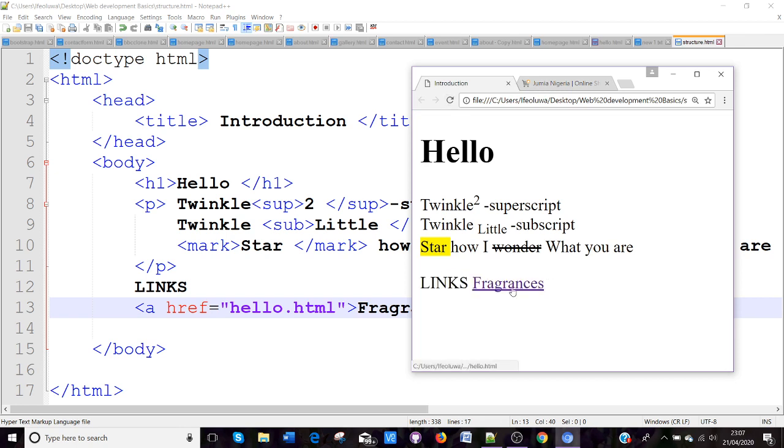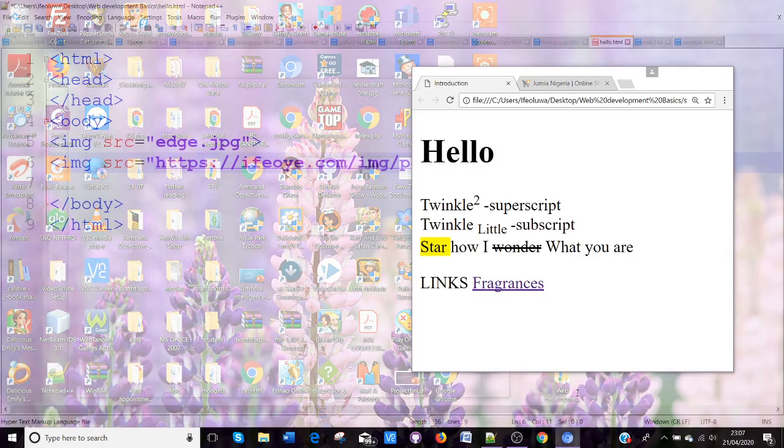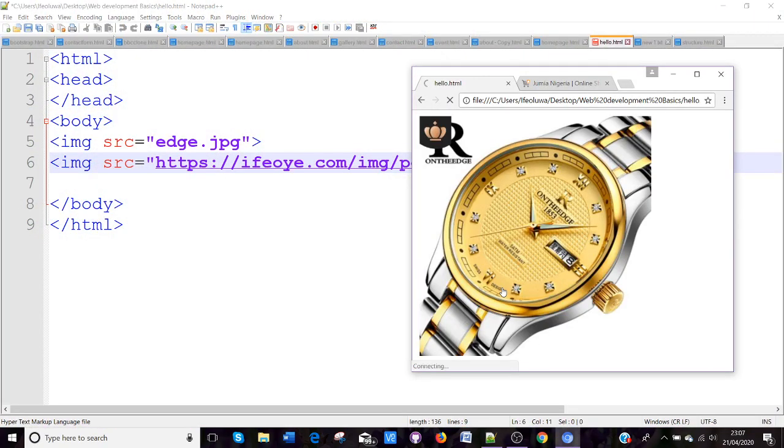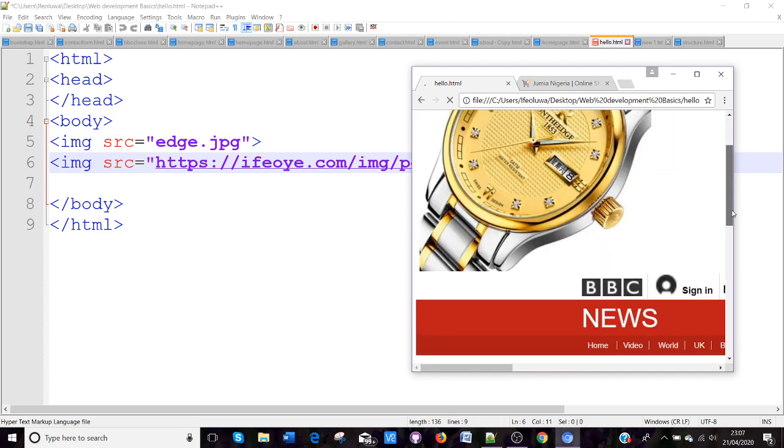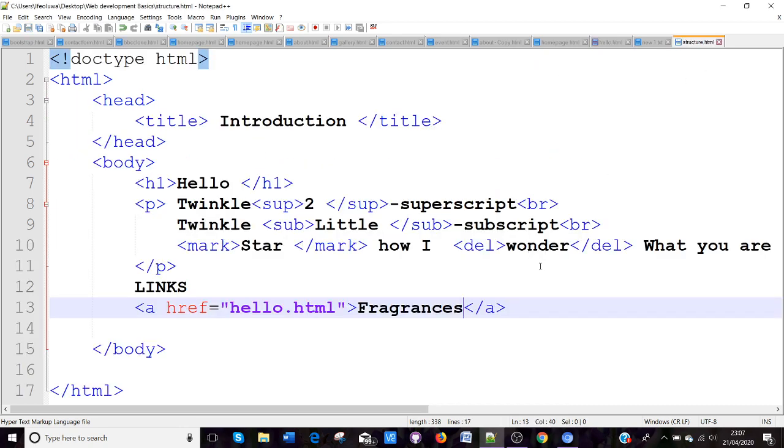Yeah. And when I click it, this is the page that's called hello.html. It has some images, 2 images to be specific on it. So when I click it, it should take me to that. Yes, 1, 2. Okay. So that's how you link from one page to another.